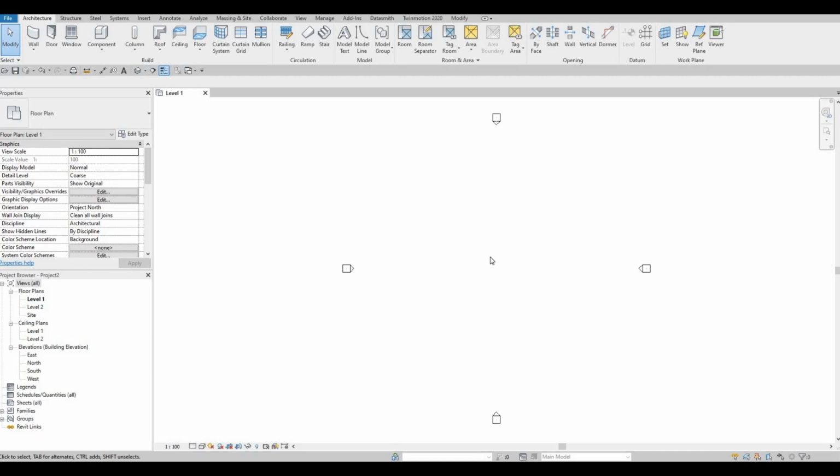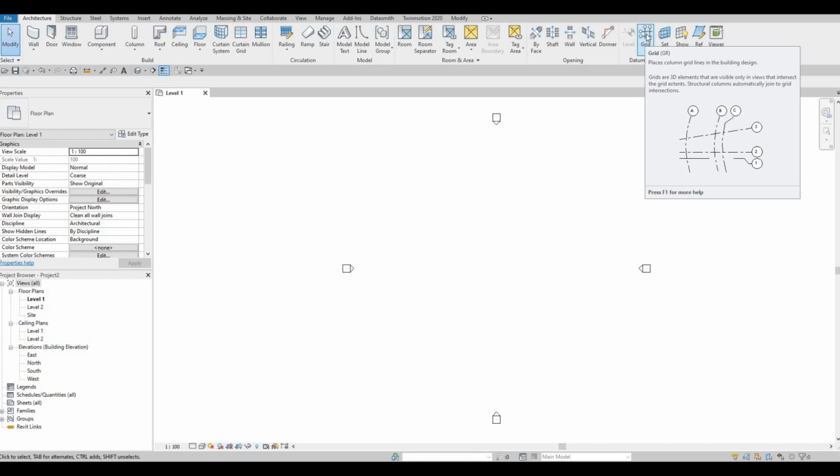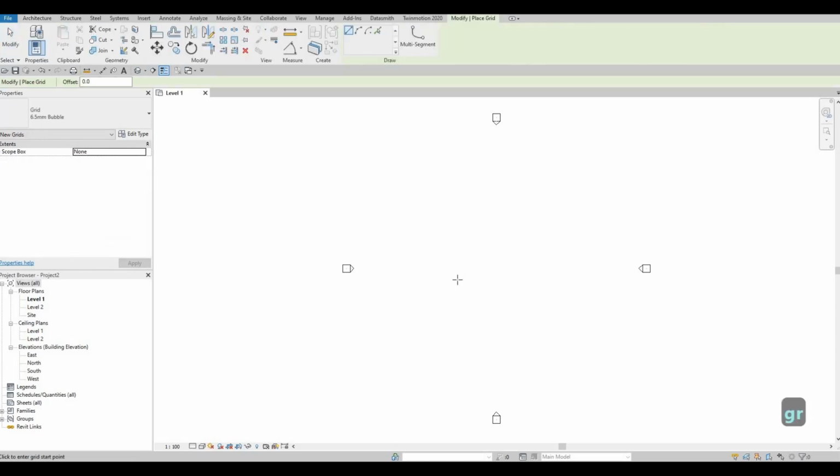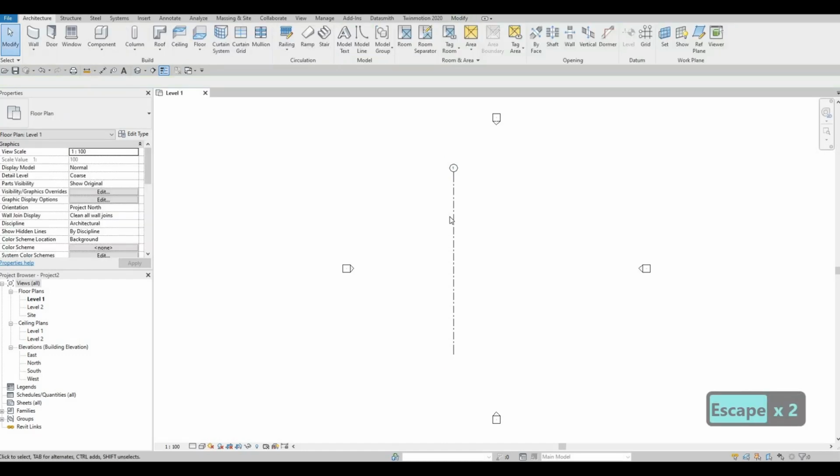But right now, what we want to do is go to Architecture and click on the Grid Line, which is this icon right here. If you want, you can also use the keyboard shortcut, which is GR, and then you click from the bottom and go over to the top. Make sure that you're at 90 degrees, so it's straight. Press Escape and then Escape again.